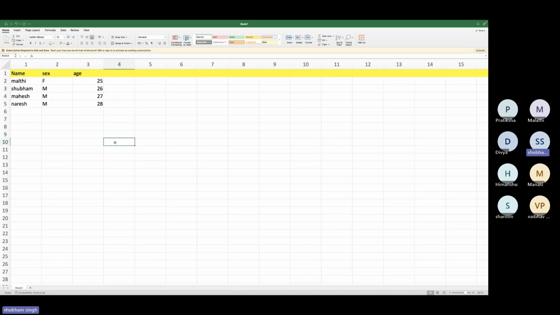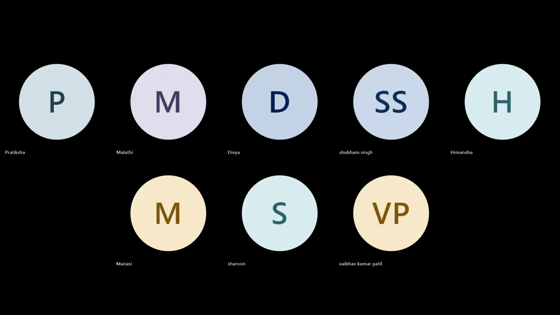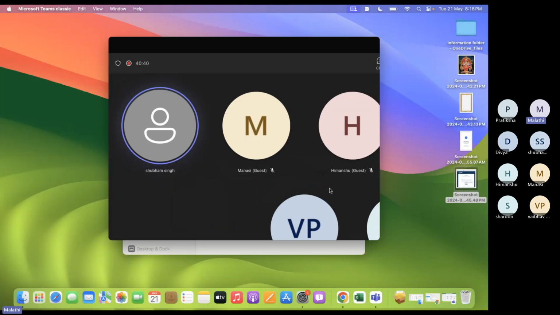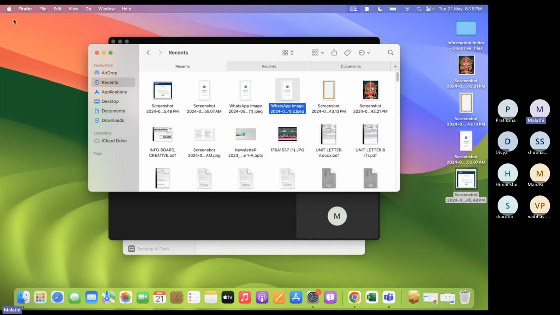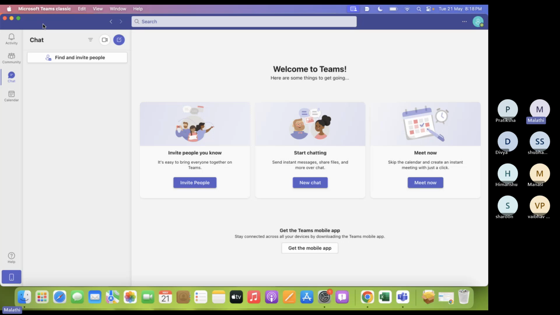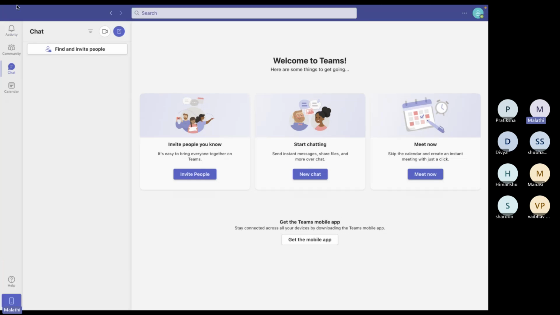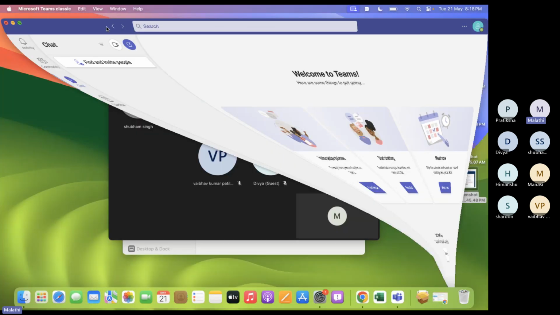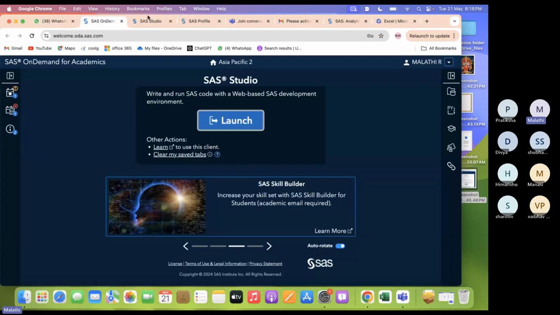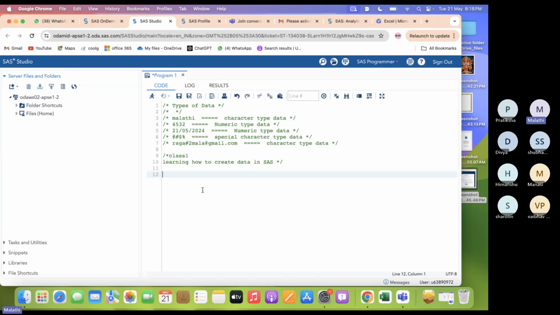Now, Malti, quickly reshare your screen. Is it coming, sir, now? Yeah. Open SAS Studio. One minute. This one. Is it now visible, sir? Yes. Should I maximize it? Yeah.